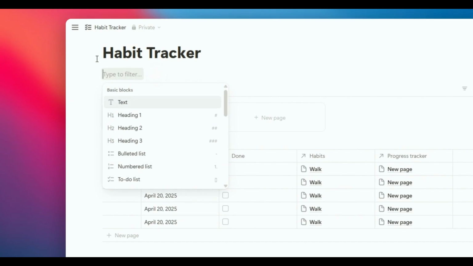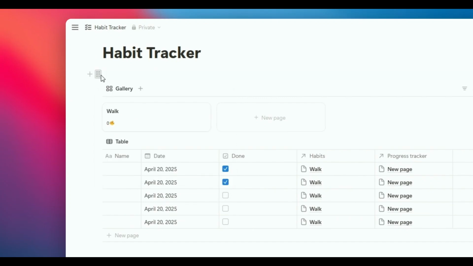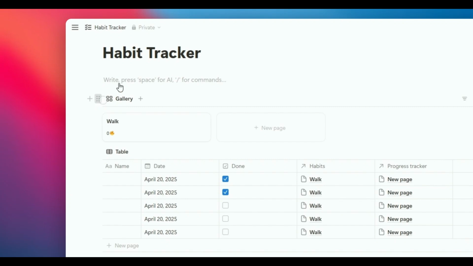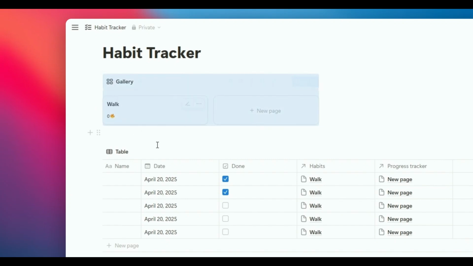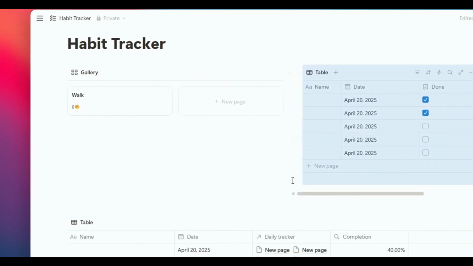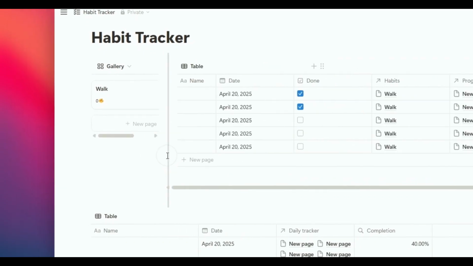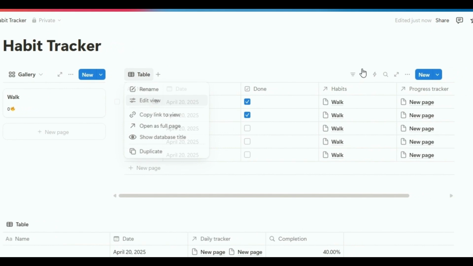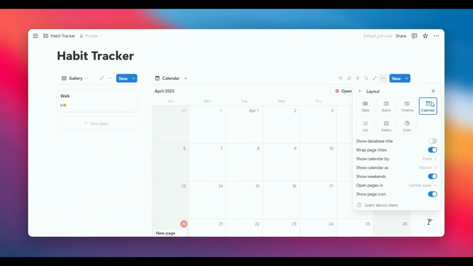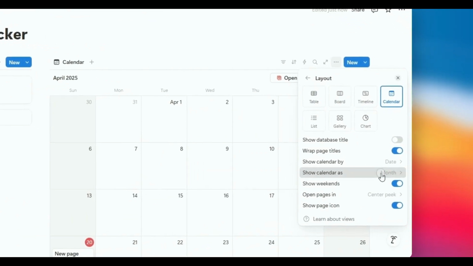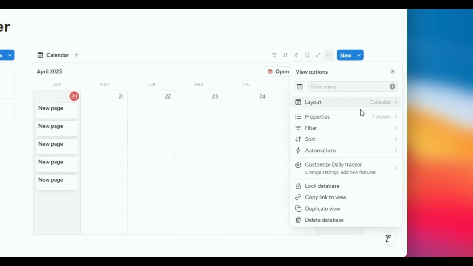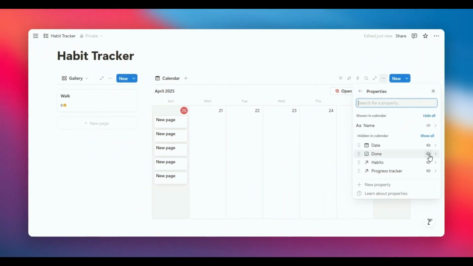I'm going to create two columns so I can have my habits and daily tracking database side by side. I'll put the habits database to the left and the daily tracking database to the right. Next, I'll change the daily tracking layout to calendar. You can leave your calendar view as month, but I'm going to change mine to week. We need our checkboxes visible, so I'll show the done property.